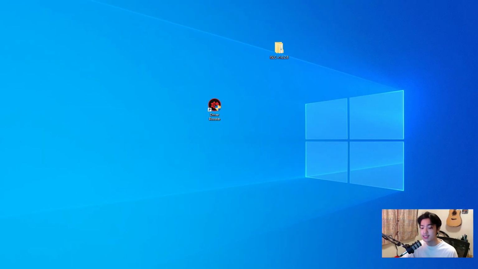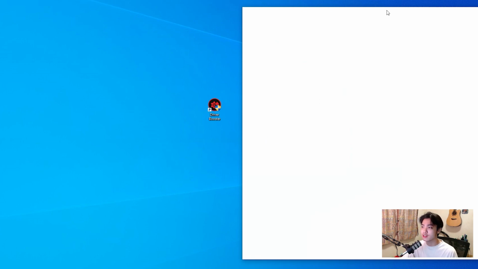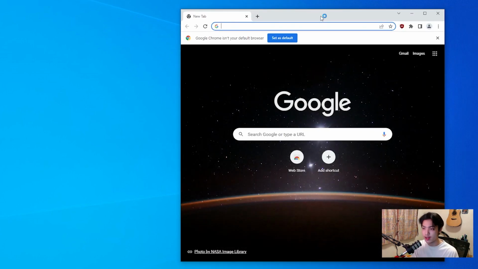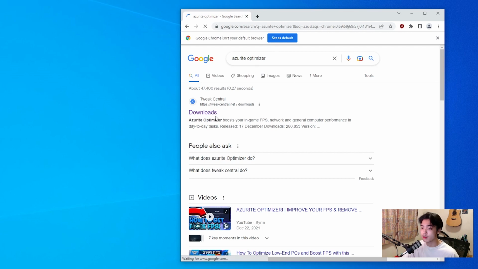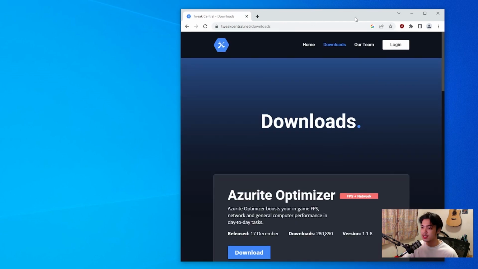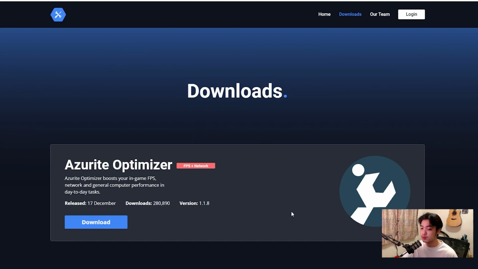And now that everything is installed, what we can do is actually move on to the final part of the system optimization, which is Azurite. So now we're going to open up Chrome. We're going to search for Azurite Optimizer. We're going to go to downloads and then just wait. As you can see, the whole VM is now running much more smoothly.